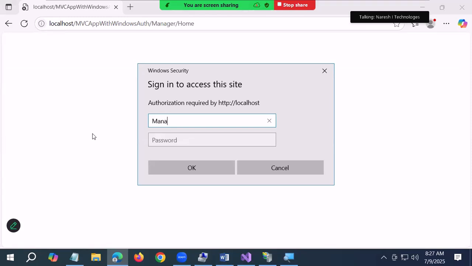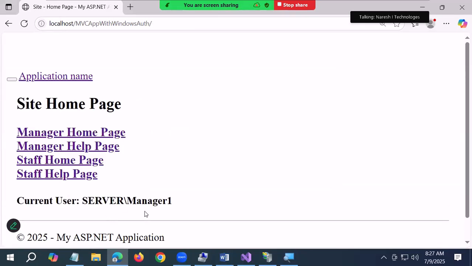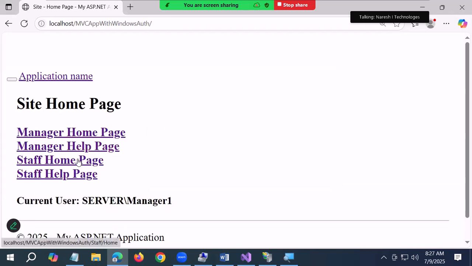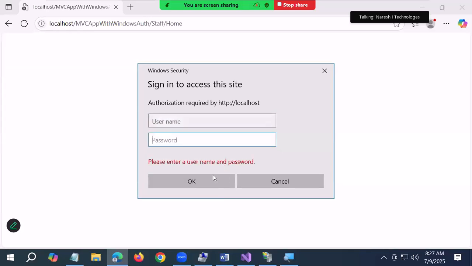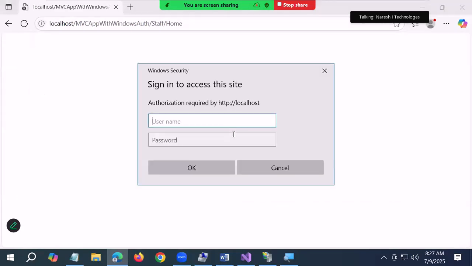Okay, login now. Manager 1. 1, 2, 3, 4. Now you're a manager user, correct? So when I click on home page, see, manager now. See, manager help page. Staff help page. But if you click on staff home page, you'll get error. Not error, ask for your credentials. It won't allow you to log in. You are unauthorized to access it.